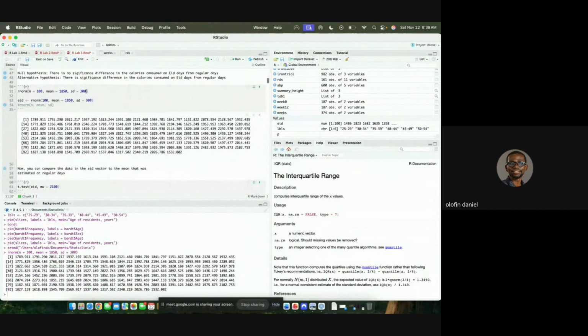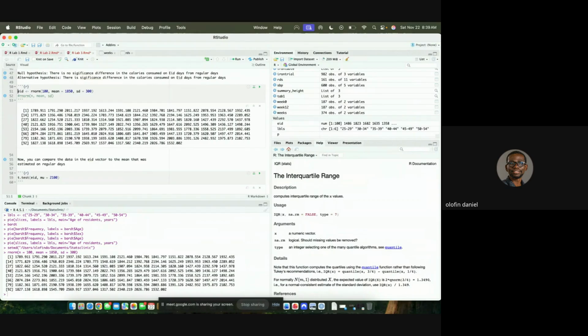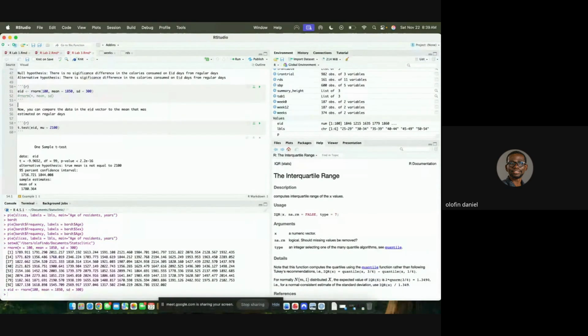Once you run this line of code, you're going to see it generate some numbers. These are random numbers. That's what we do: we simulate data sets, observations, data points for each day. Then we write it into each.